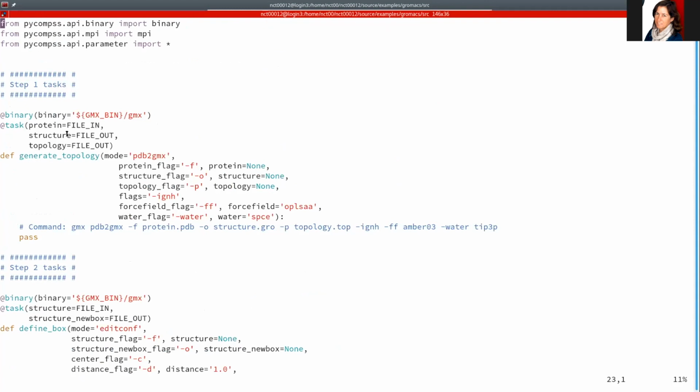So what we do here is we have a function with the binary decorator that Rosa introduced this morning, and we configure that the binary to be used is gmx and the flags to be used. You may see that protein, structure, and topology are the parameters defining the task decorator. In particular, protein is a file input, structure is a result of this binary generator, and the topology is also another file produced by this binary.